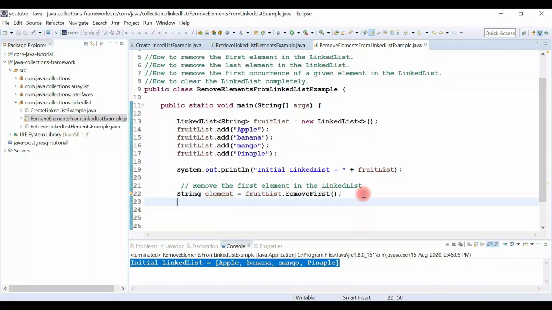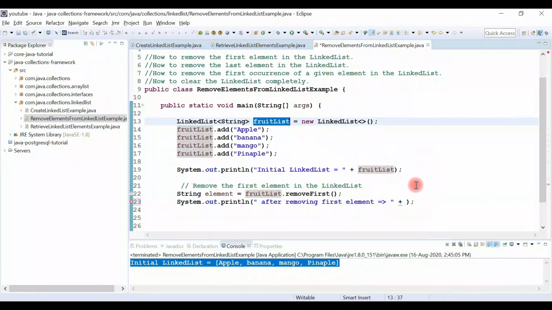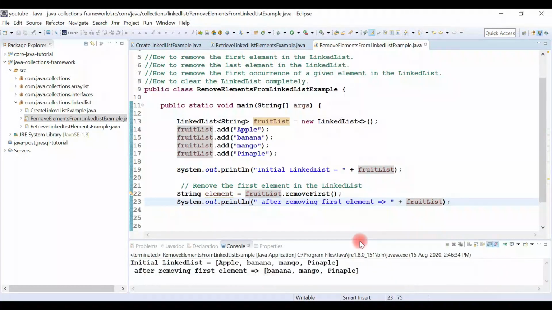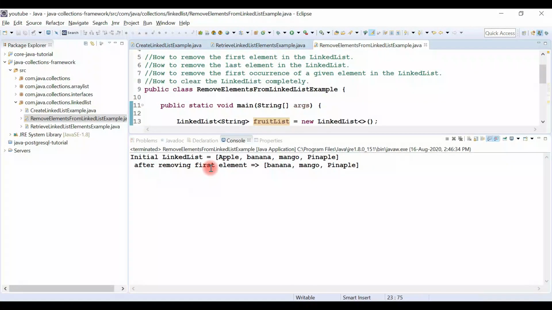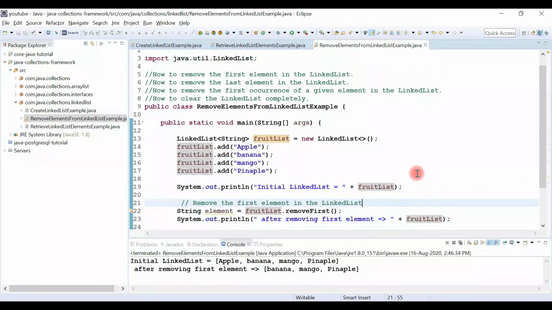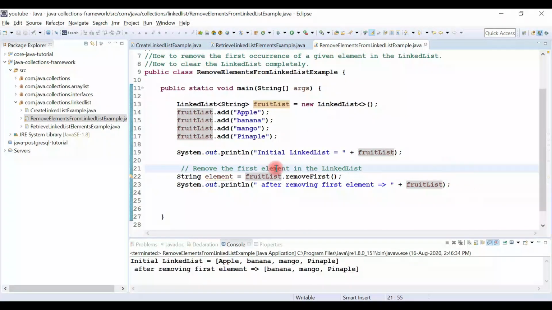Okay, now I am going to print the list. So after removing the first element, let's see how our list looks. Okay, let's run the program, and here you can see after removing the first element, only banana, mango, pineapple remain. Okay, great. Now let's see how to remove the last element in a linked list.